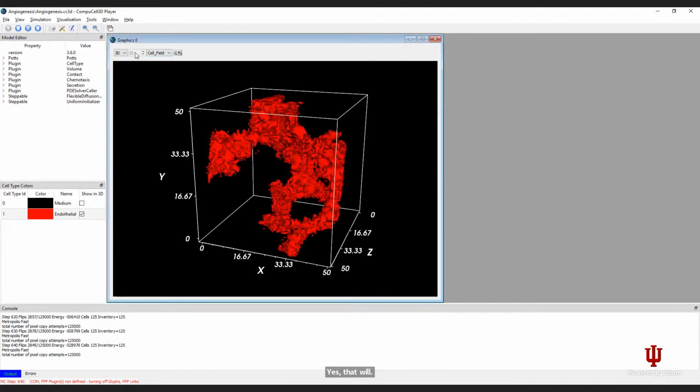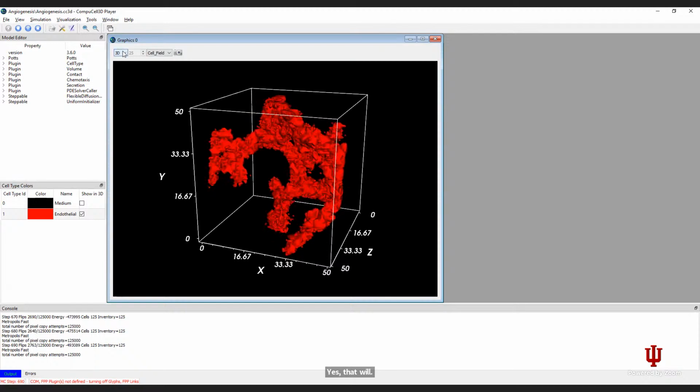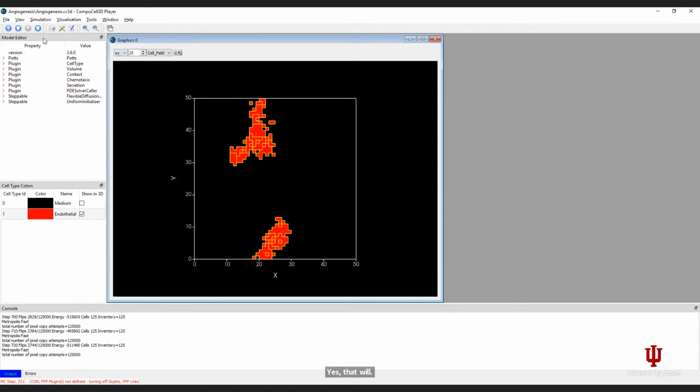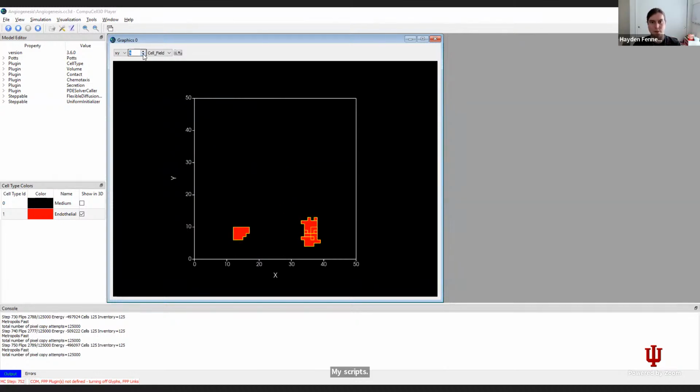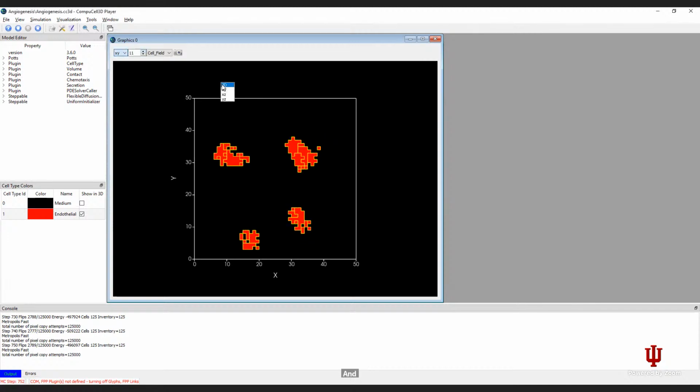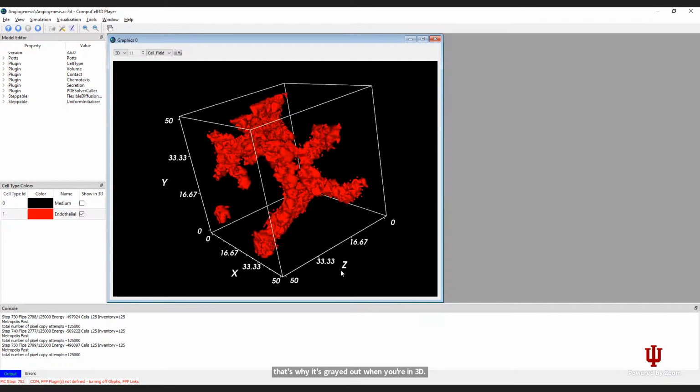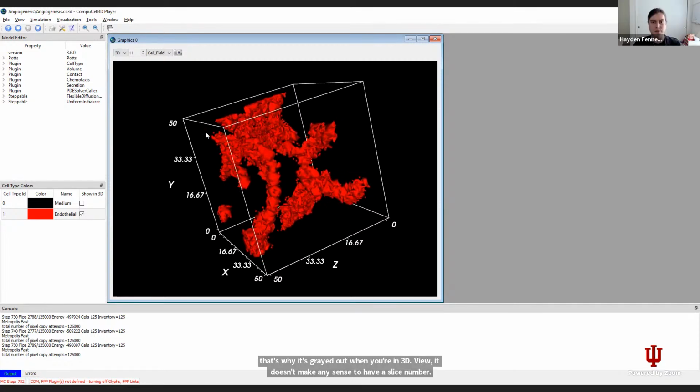Yeah, that's the one. That's the Z slice if you're in a 2D view. So you have to switch to a 2D view. And now that number next to it, that's the slice. In this case, it's the Z slice because you're looking at XY. As you move the slice back and forth, it shows you different parts of the simulation. And that's why it's grayed out when you're in 3D view. It doesn't make any sense to have a slice number. So that number is controlling which slice in the XY plane you're on in the Z direction. It's a one pixel slice. Okay, got it. Thank you.